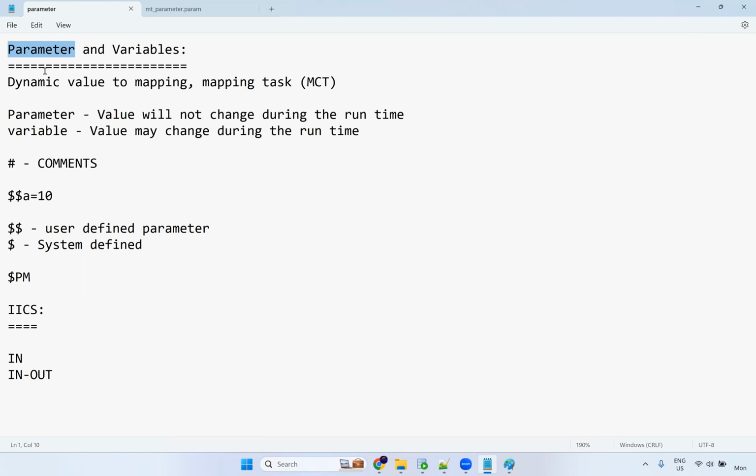If I want to pass a dynamic value to a mapping or mapping task, then I can go for parameters and variables. You can pass a parameter for connections, a parameter for the object, and a parameter for any other dynamic values. So what is a parameter? If you are passing a value to the mapping, the value will not change during the runtime.